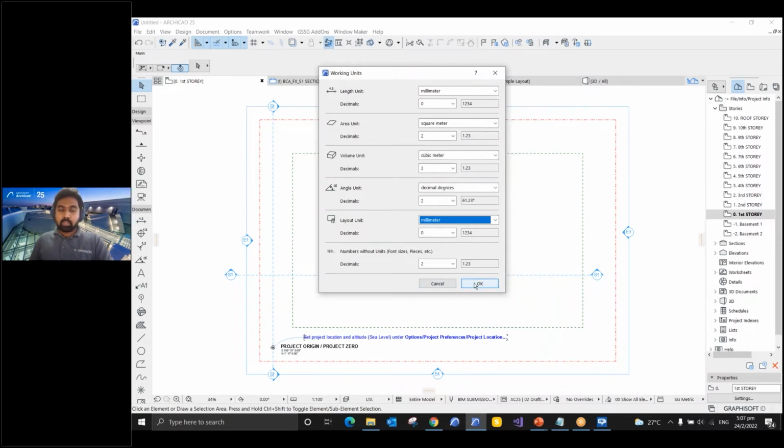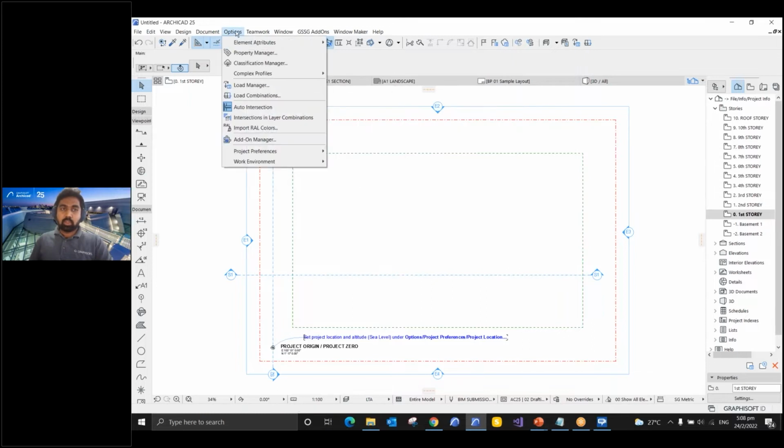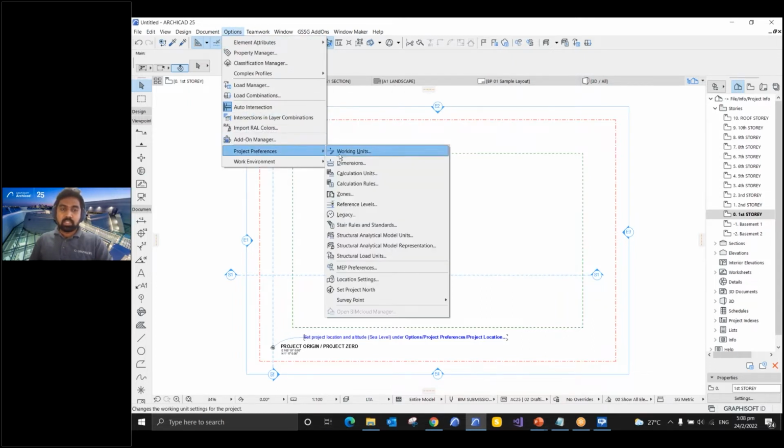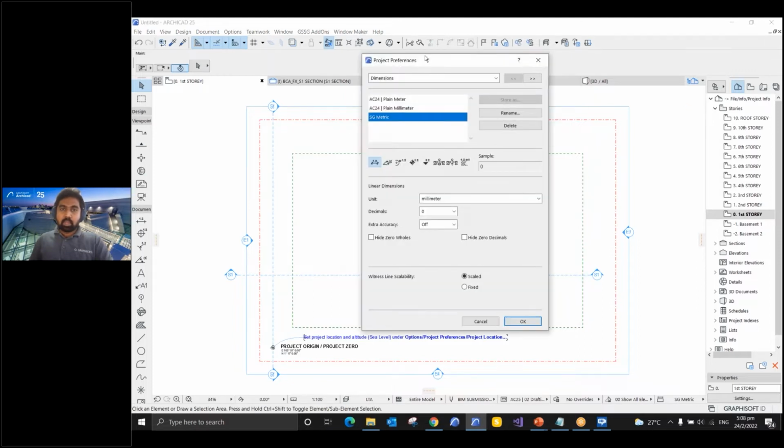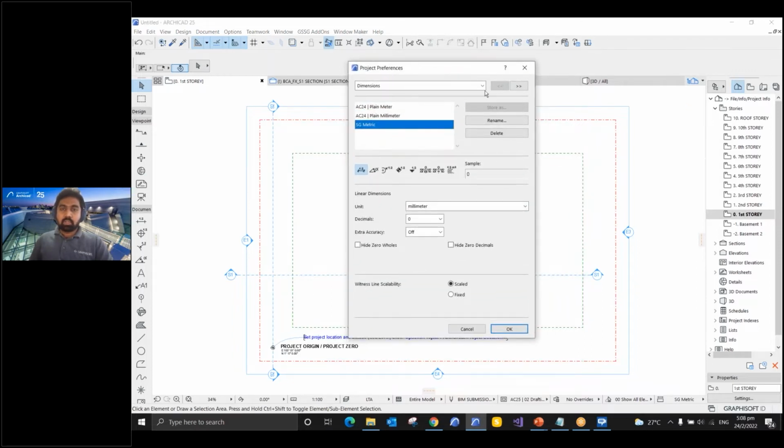Let me click OK and then go back to the project preferences. For that, go to Options, Project Preferences, and then Dimensions. So we have the dimensions here. For the next options, we have the drop down box here from which we can choose and go to the next dialog boxes, or else you can use these arrows here.